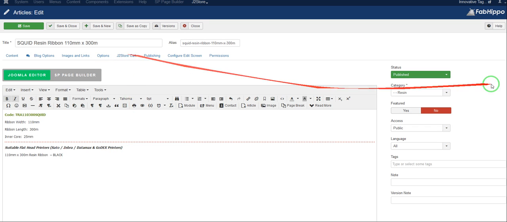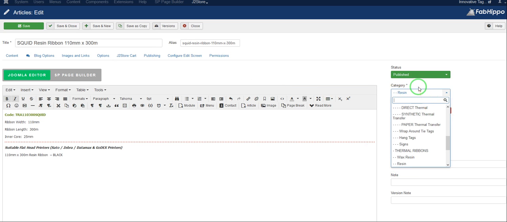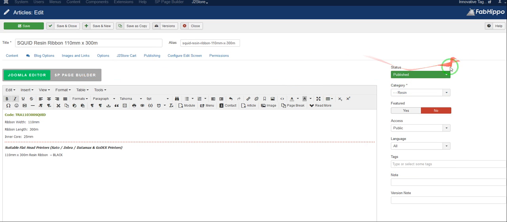The next part is to make sure that we select the right category, and we don't want it featured, and we can put any tags in if we wanted to, but there's none in here. This is in the category called resin. If you click on it, it'll give you all the different categories, and that it's published. That means it'll show on the front end.